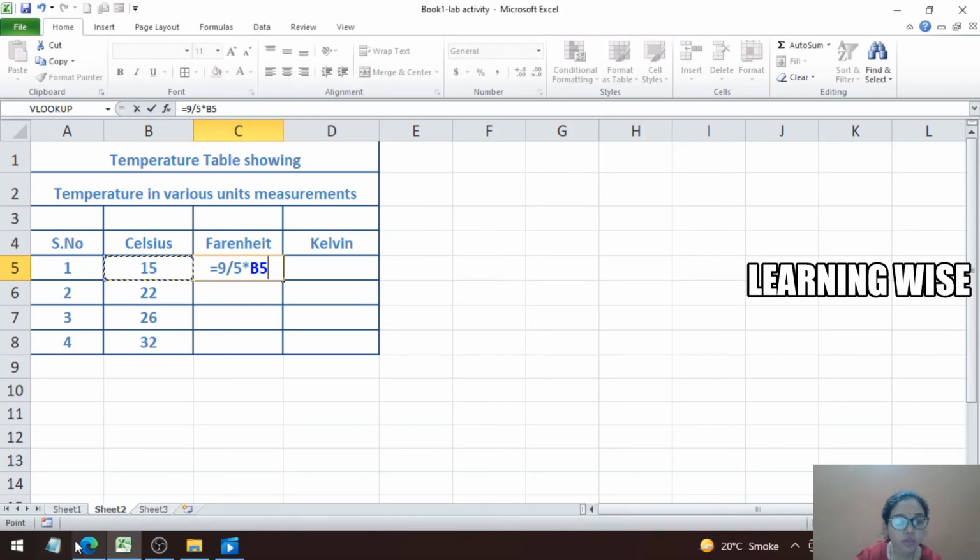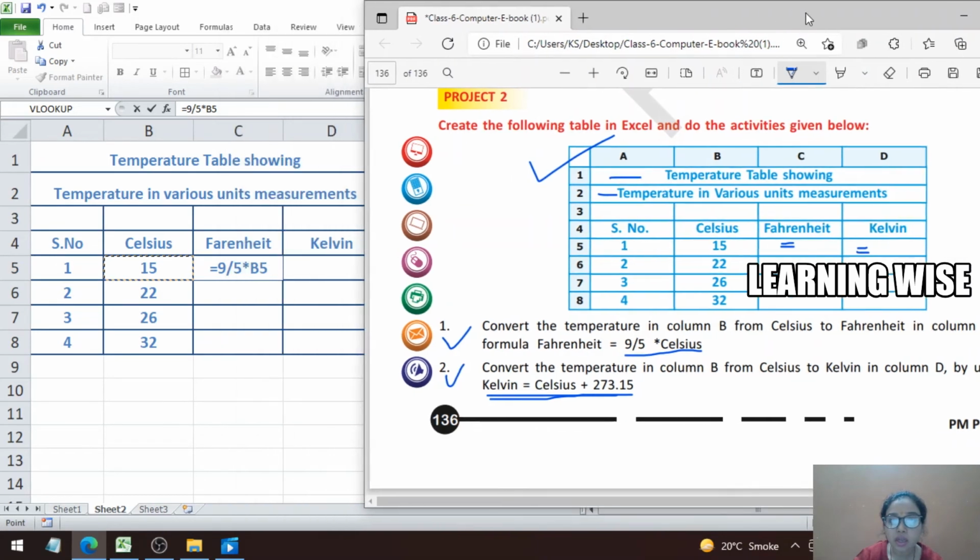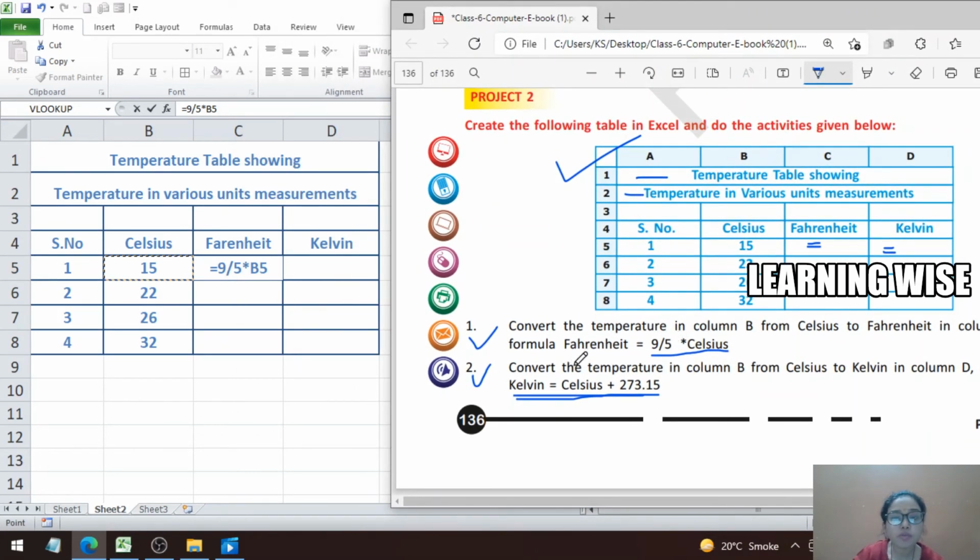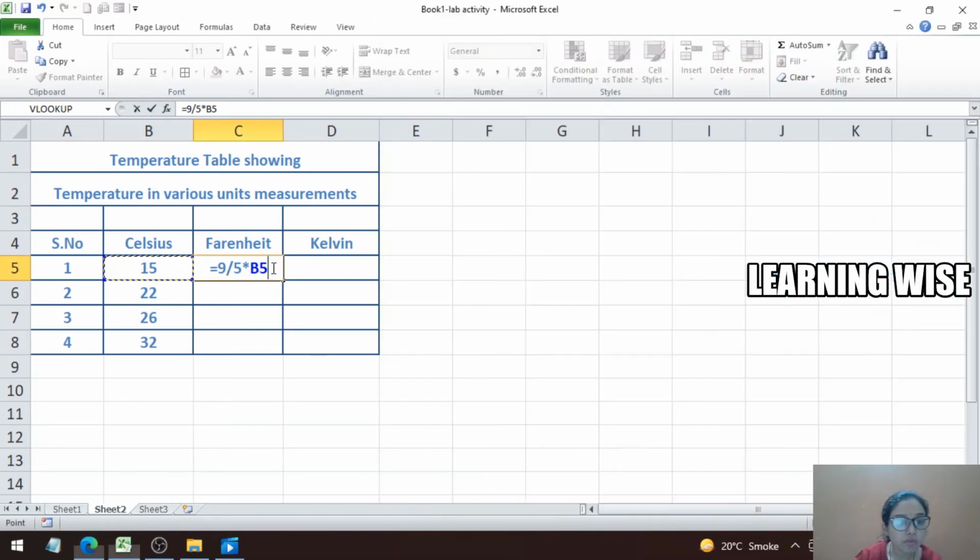Okay, you can cross check the formula once again. I'm keeping it here. The formula for Fahrenheit is 9 divided by 5 into Celsius. So we have written the correct formula. We have even taken the Celsius value, which is the value stored in B5. Now after we are done with this, we have to press the enter key, and here we get the answer in Fahrenheit. Okay, so 15 degrees Celsius is equivalent to 27 Fahrenheit.